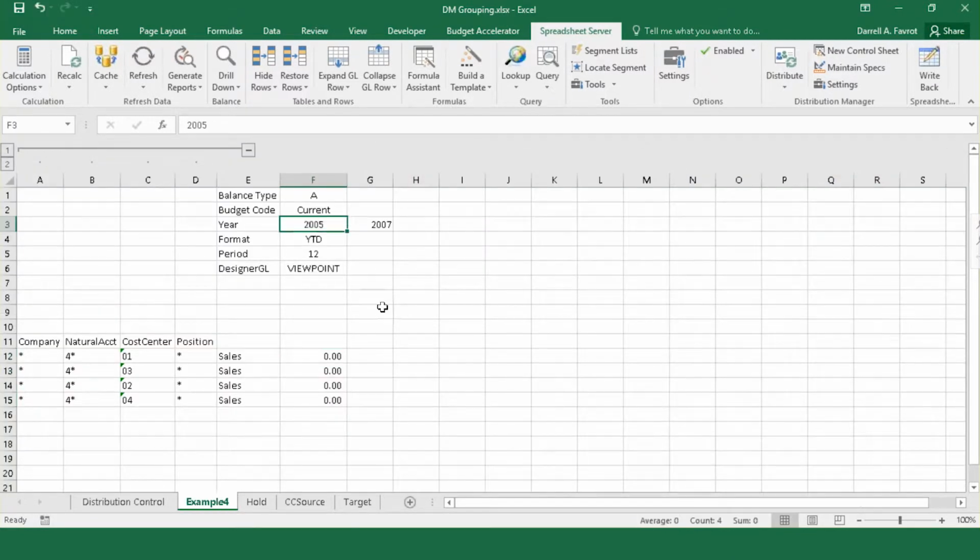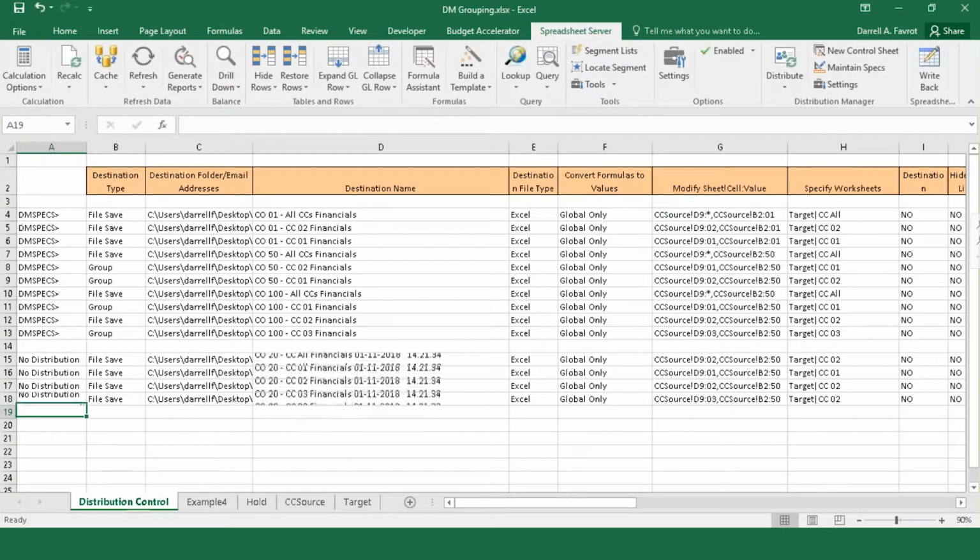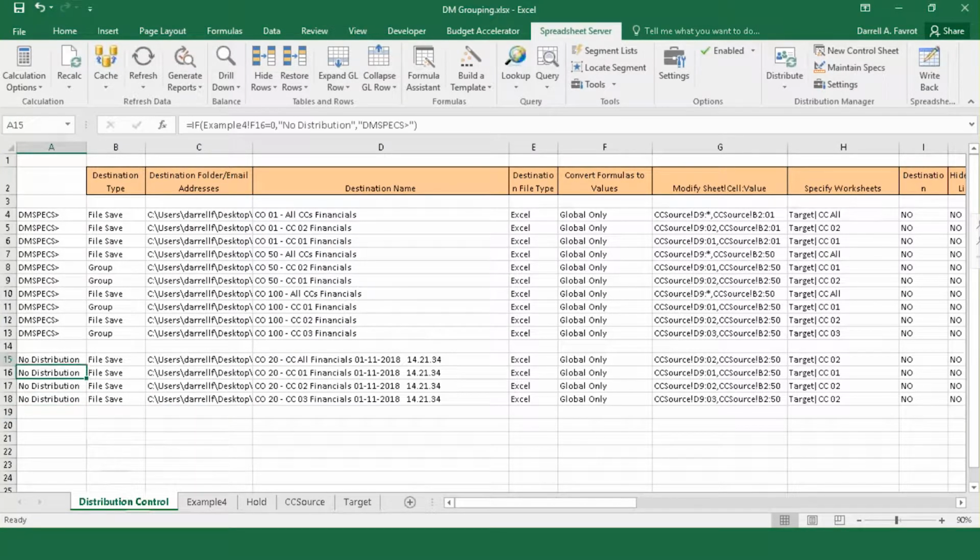If I change my year so it calculates and I get a balance, you can see the first row and this third row have balances, so distribution should run. When we come to the distribution control and we calculate the workbook, we should now see that formula work, and I need to identify why it didn't work. So one moment, please.